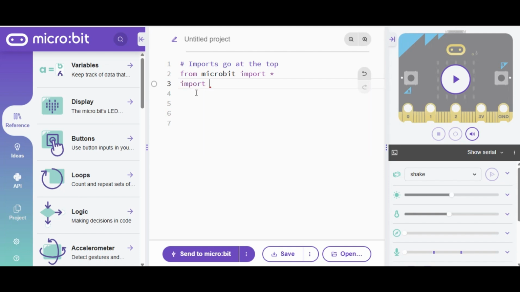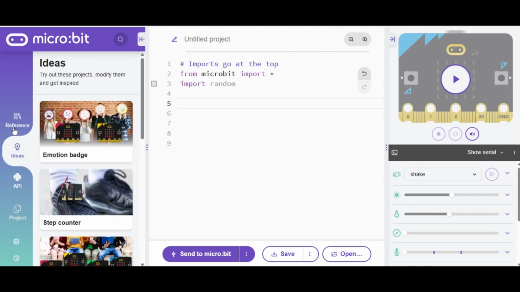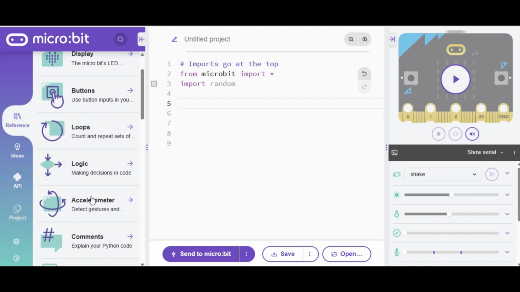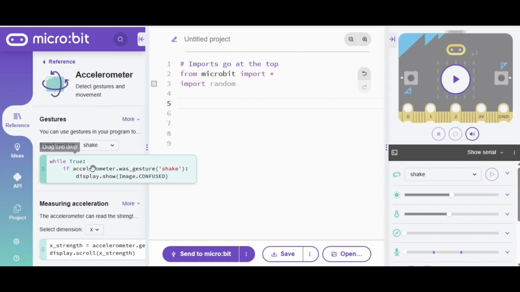Our program needs to run forever and constantly check for the shake gesture. We establish this perpetual check using the while True loop. Inside the loop, we use the accelerometer to listen for movement. The line if accelerometer.was_gesture('shake') ensures that the dice logic only executes the moment the micro:bit is physically shaken.